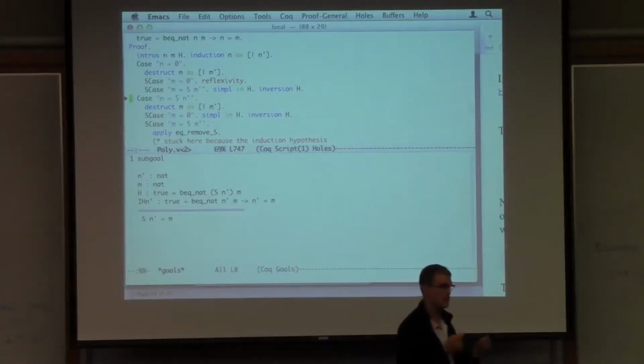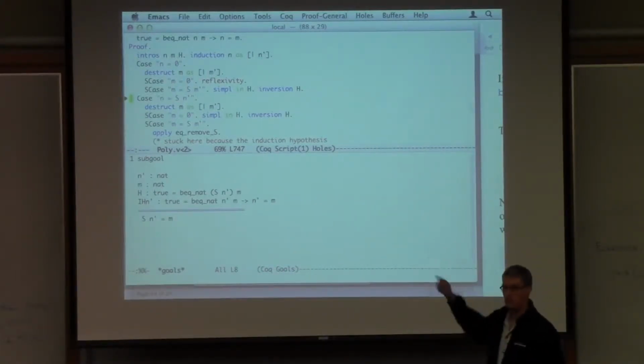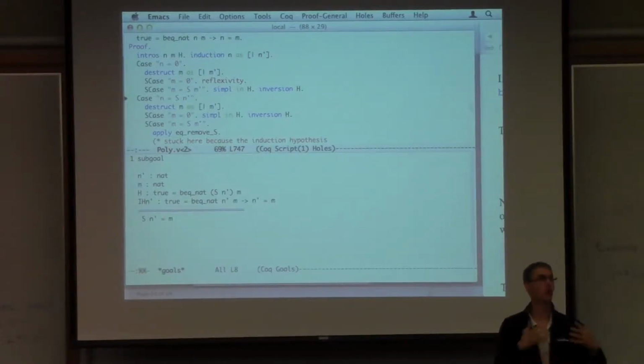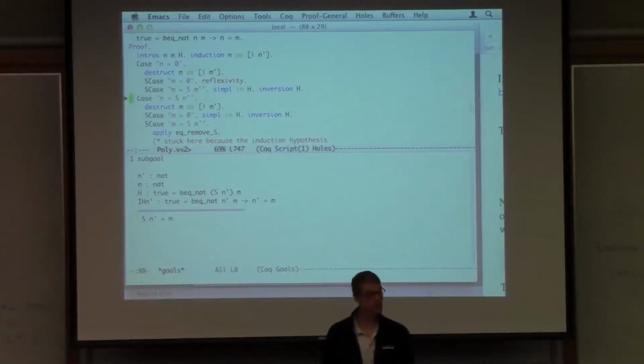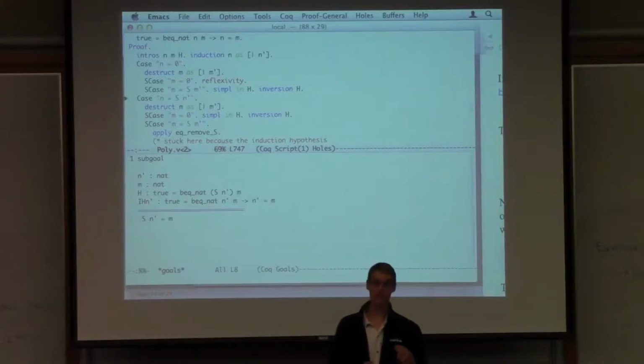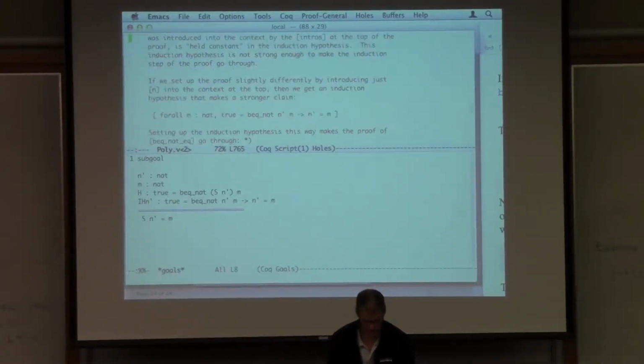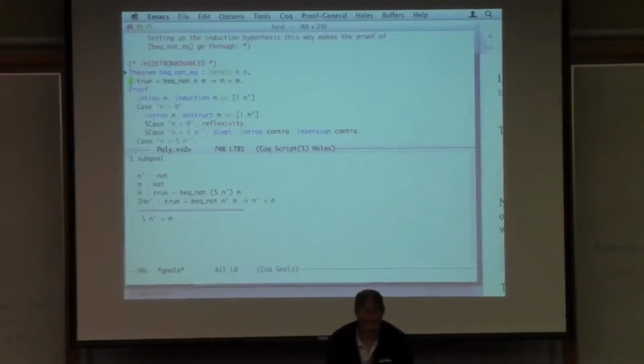So the induction hypothesis that we want is this one that we have here, but with a quantifier at the front that says for all m. So we need a more general induction hypothesis. How do we get the more general induction hypothesis? Exactly. We do a little less intros at the beginning. So here is the better version. If we just do intros n, and then the induction, and then let's skip over that.